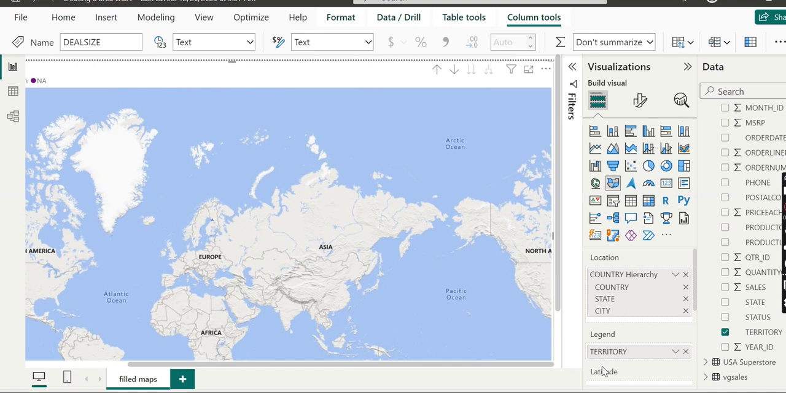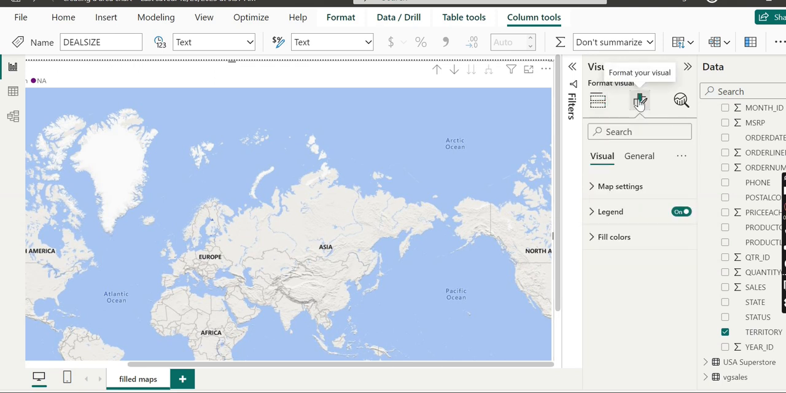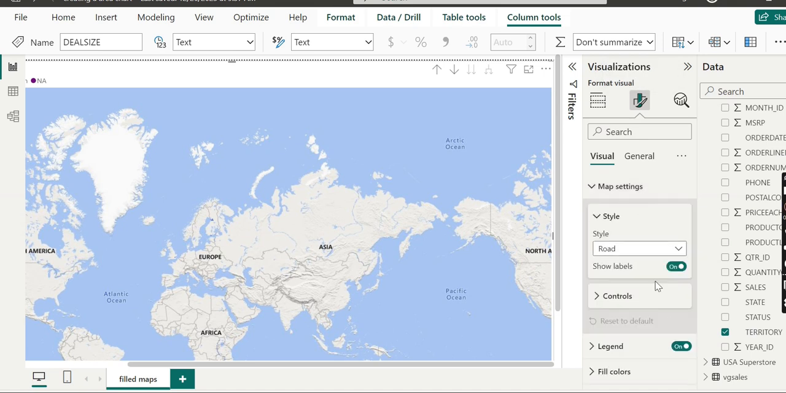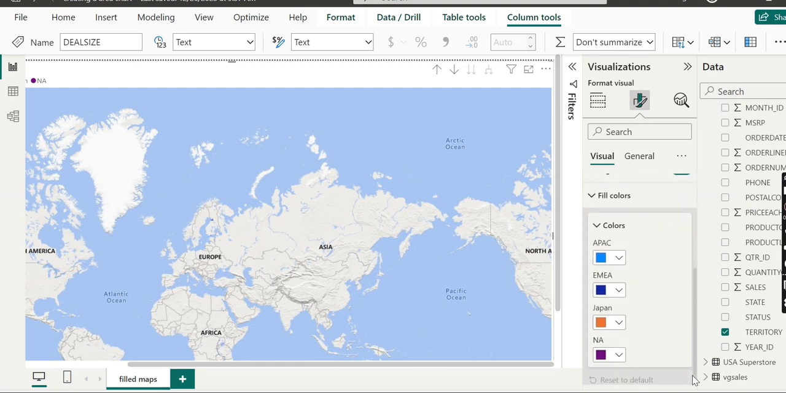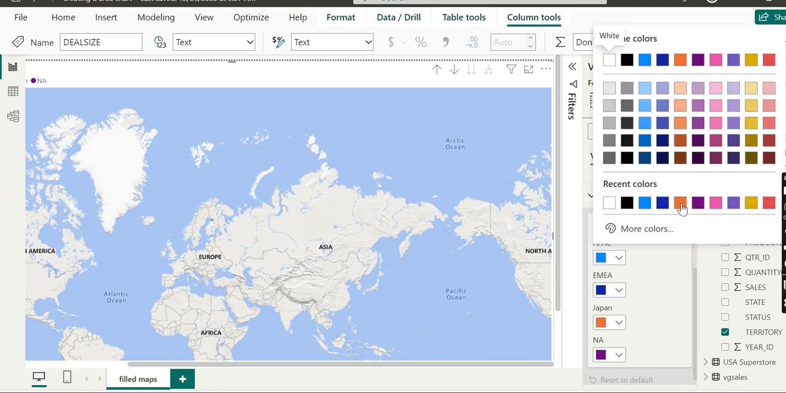So let's go back to the format pane in the data color card, and we choose a different color for the default color. So we will go here in format pane, in map settings. We will go to the fill color. If we choose a different color, let's go with the orange color for epic. We are considering this one color here.